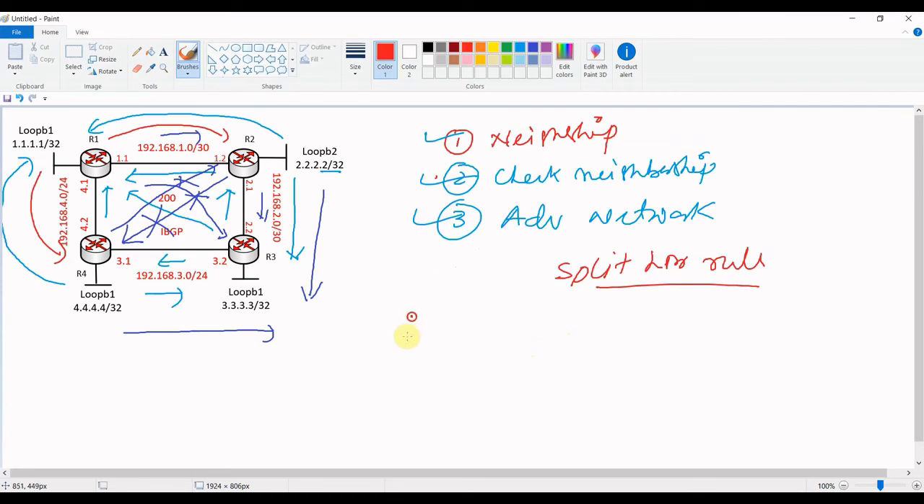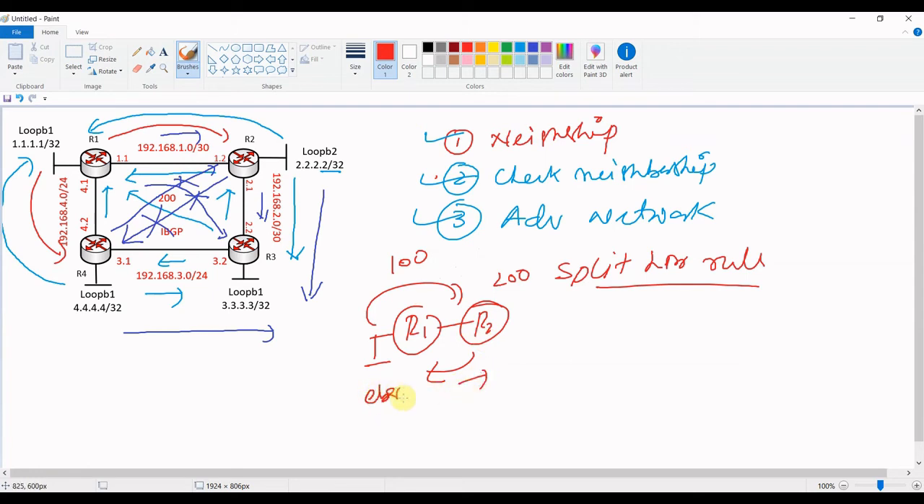What we had in IBGP says that if you have router 1 and router 2, and we are advertising a network from router 1 to router 2 or router 2 to router 3, BGP always appends its own AS number. So in the receiving router, if router 2 finds its own AS number present in the update, it will deny this update. Okay, this was in terms of eBGP.